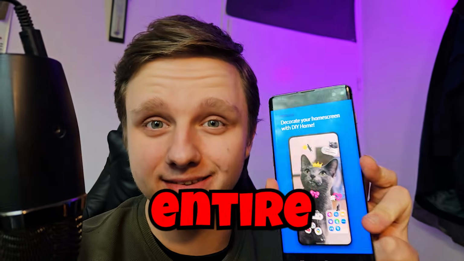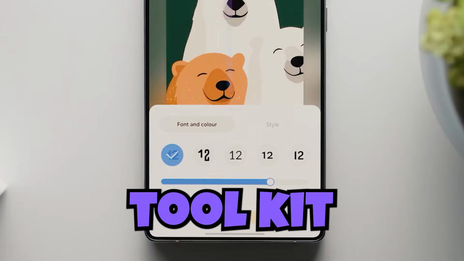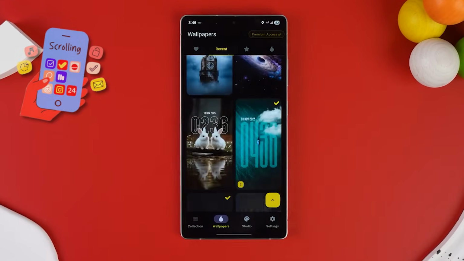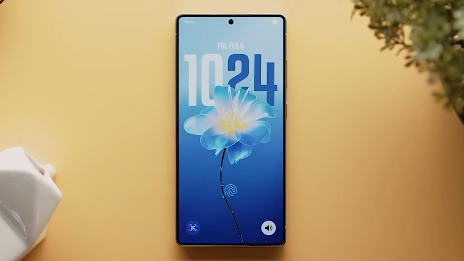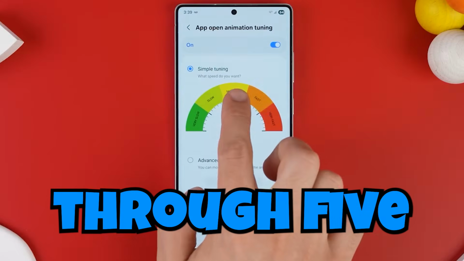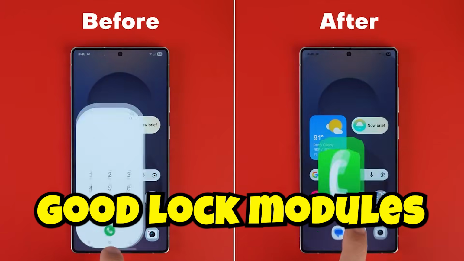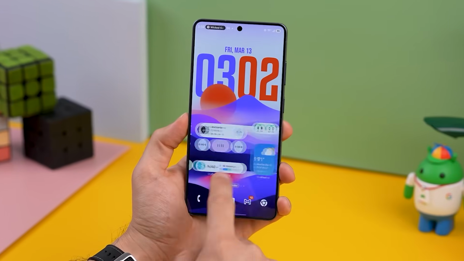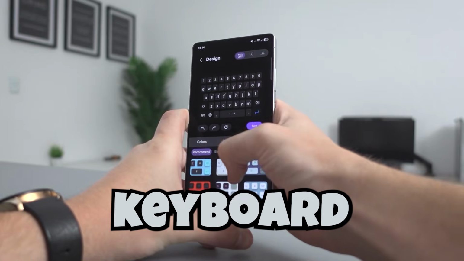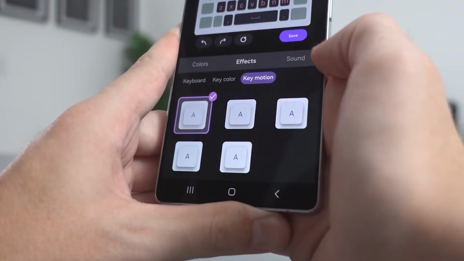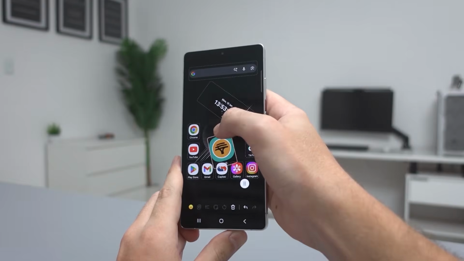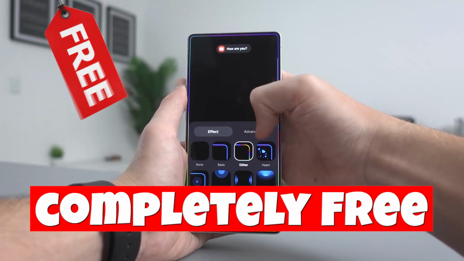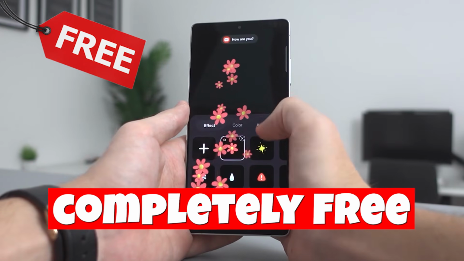Samsung gave you an entire customization toolkit for free, and it's buried in a single app that most Galaxy users have never even opened. In the next few minutes, I'm walking you through 5 Good Lock modules that will change how your home screen, lock screen, audio and even your keyboard layouts work. One of them replaces what third-party paid apps do, but you get them completely for free. Let me show you how to do it right now.